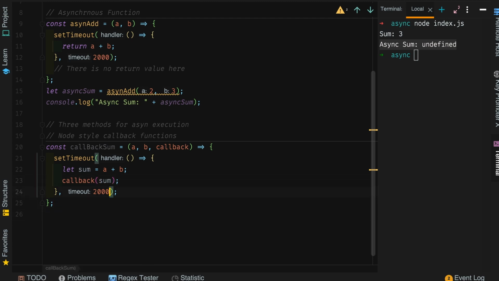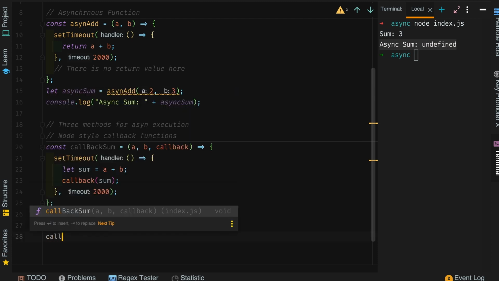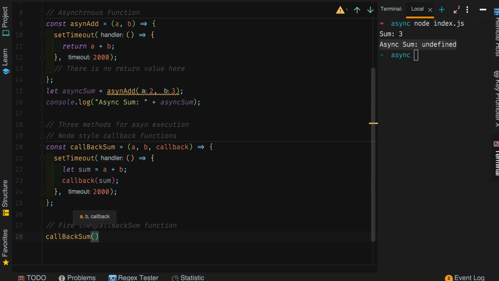The sum would be passed in as the argument to this callback function. So we can basically get the sum as the argument to our callback function, and we can retrieve the value of sum. Now let's see how we can do that. So let's fire the callback sum function. I'm going to say callback sum. And for A and B, I'm going to use 3 and 3.